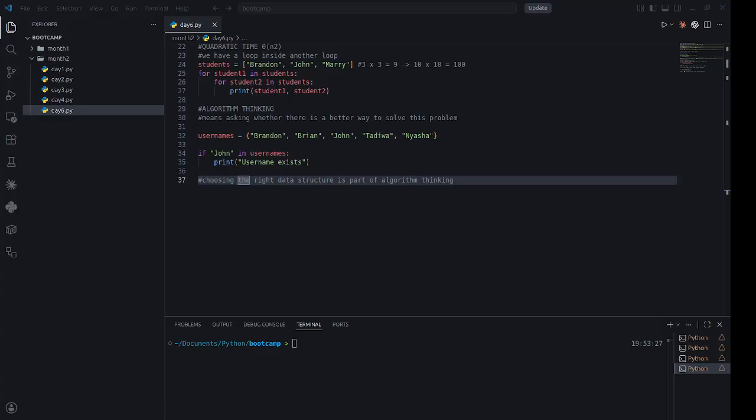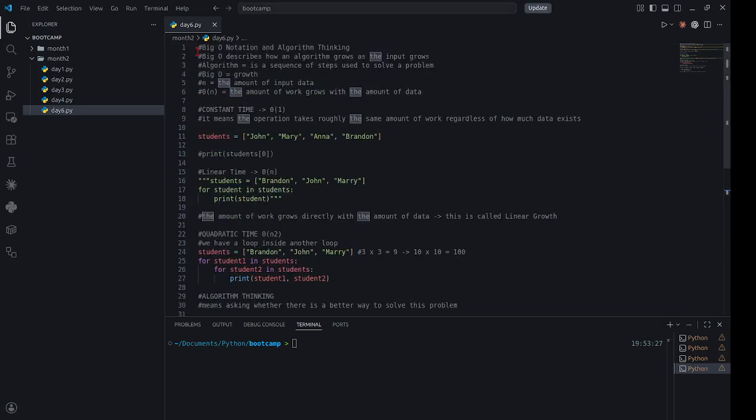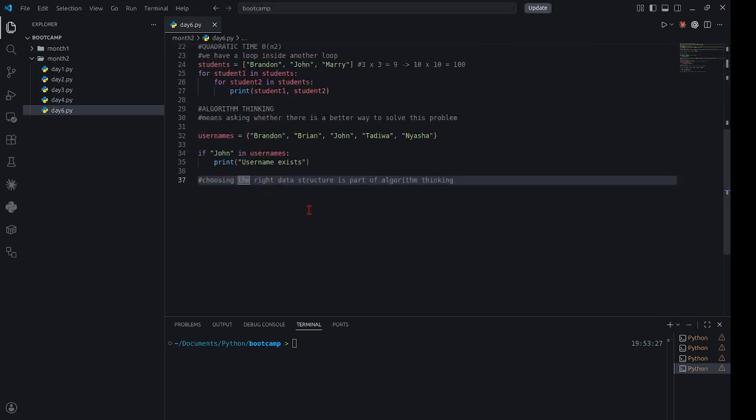If we don't have any questions, then this is the end of today's lecture, and I hope you can revise big O notation and algorithm thinking before we begin writing algorithms.